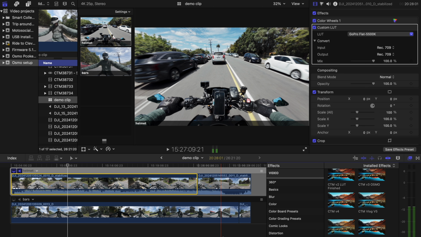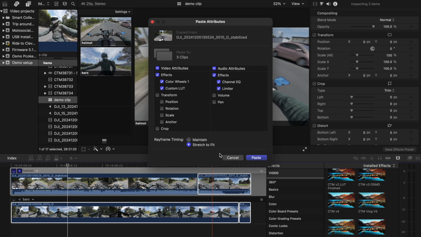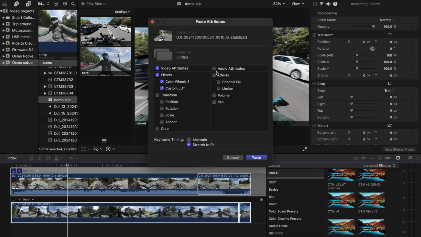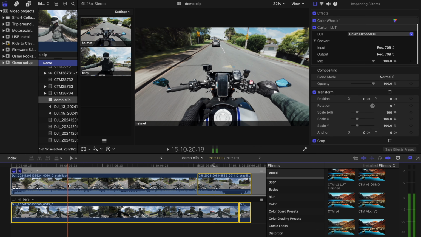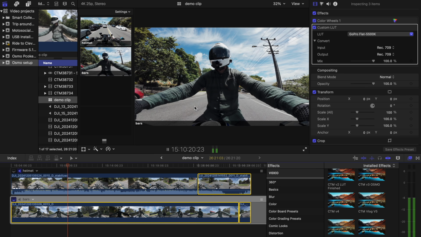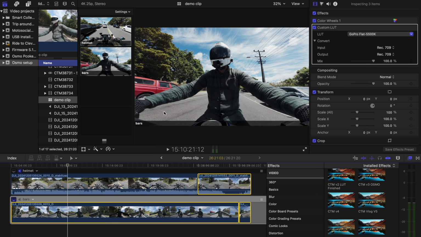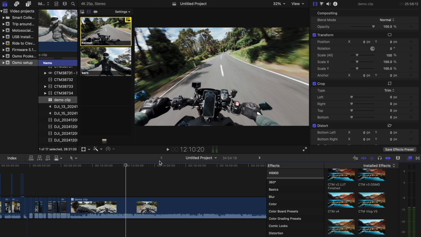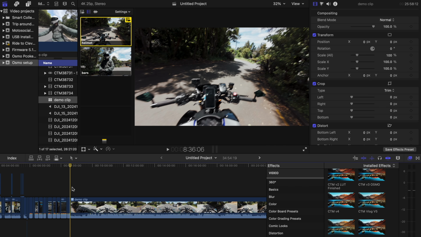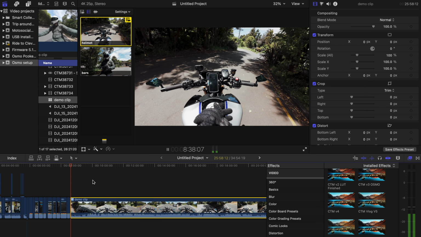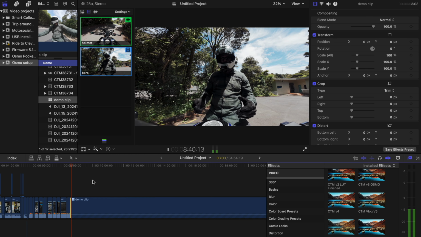Now I'm just going to copy those settings and put them on the other ones, just getting rid of the audio. So then it's on the bars clip as well. So yeah, job done. So now we just click out of there, and then literally from this point, it's just going through and choosing when you want to cut between the two angles.